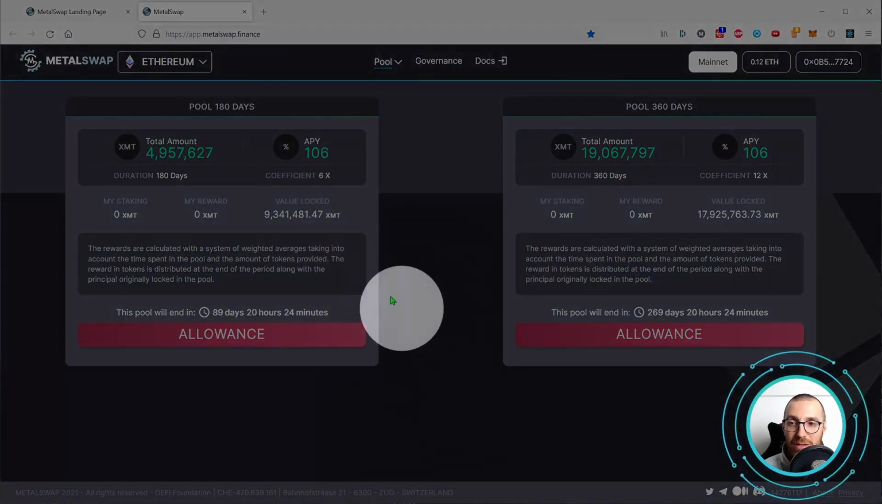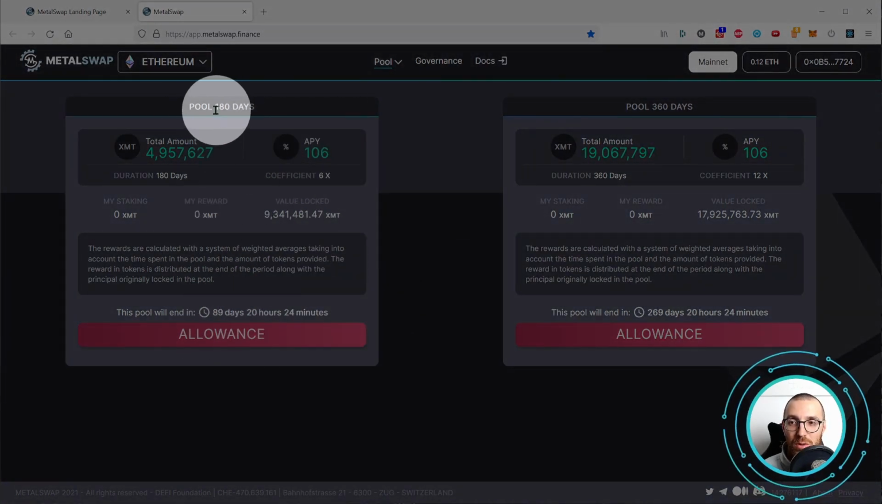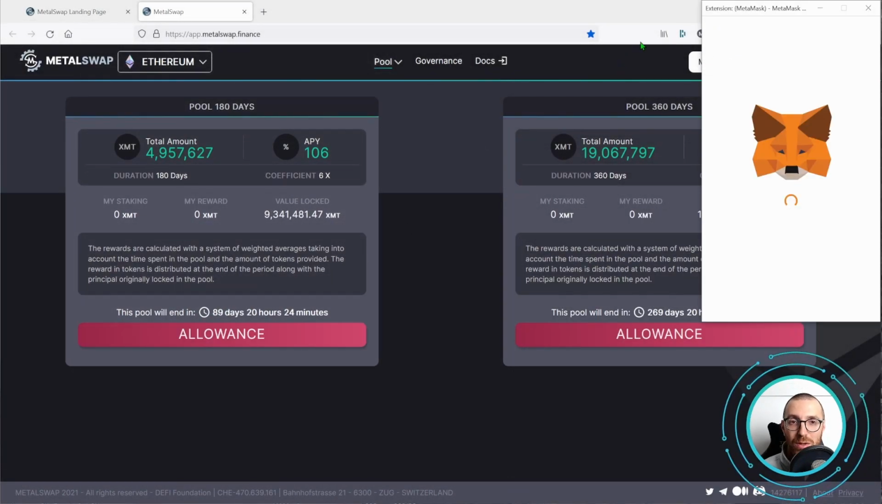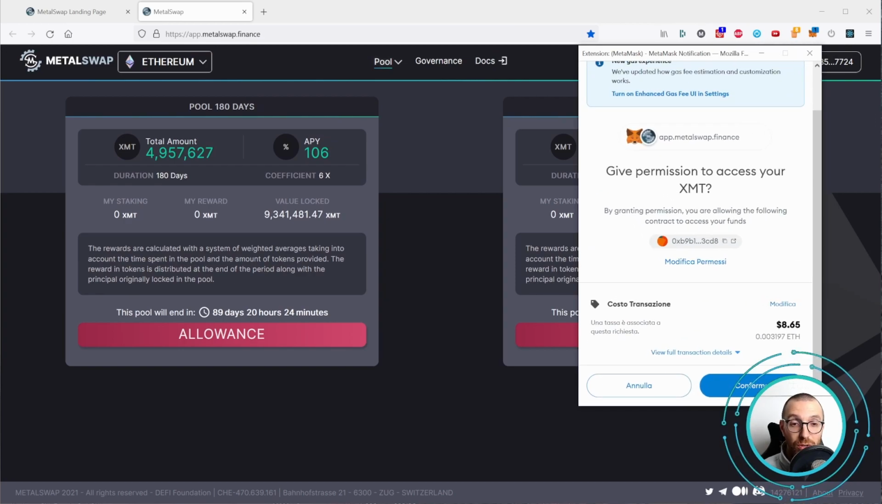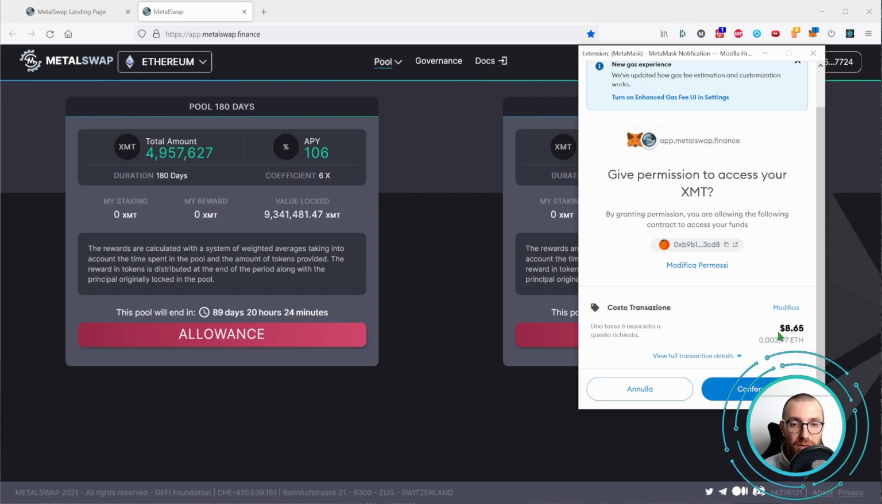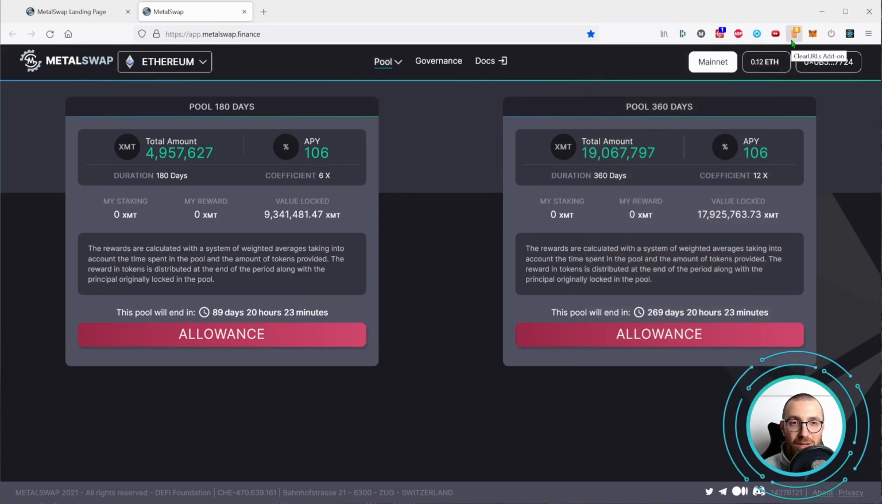We have our wallet. Let's go ahead and press the allowance button over this pool, the 180 days pool. A MetaMask pop-up will appear, and it is going to show us the cost of the transaction, which as of this moment is $8 and something. Let's confirm this. Wait for MetaMask to approve the transaction. That will take just a few seconds, and then after the transaction is confirmed, the red allowance button will change, and we will be able to effectively stake our tokens.